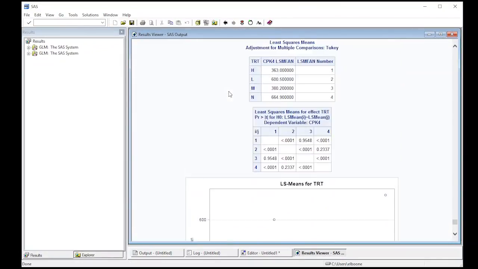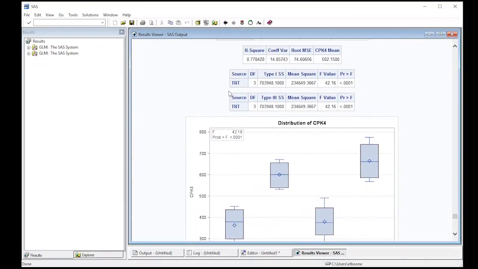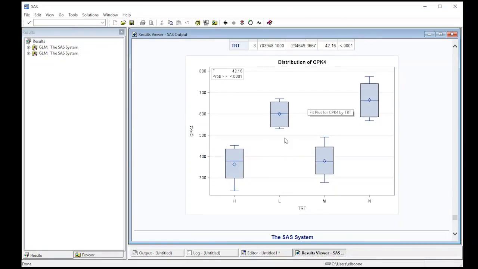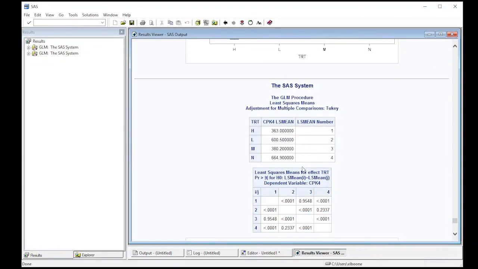All right, so here's what we get. This is from the ANOVA up here, so you can see our box plots. But this is really what we're interested in, and we're going to have to pay attention really closely to these numbers, because if you notice here, it says treatment H, well, that's LS mean number one. So this is one here and one here. You kind of have to go back and forth and translate between them, so be a little bit careful about this. Low is 2, medium is 3, and none is 4. It may not be in the order that was put in the data set, so just keep that in mind.